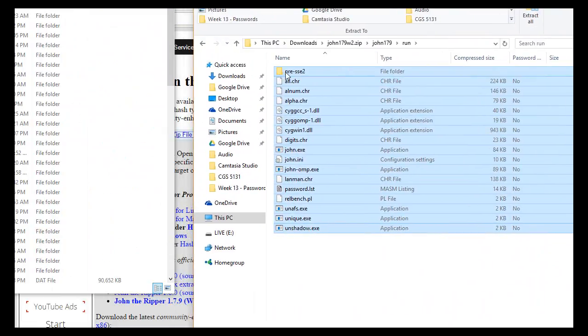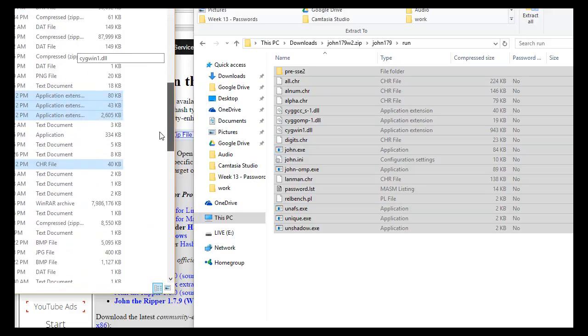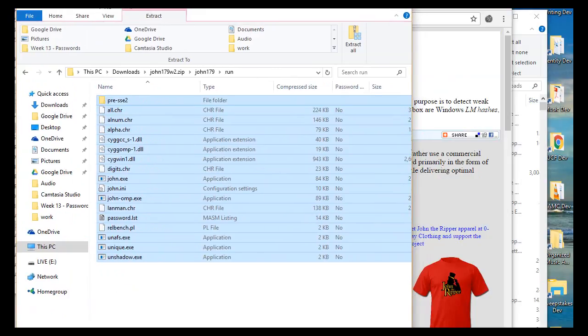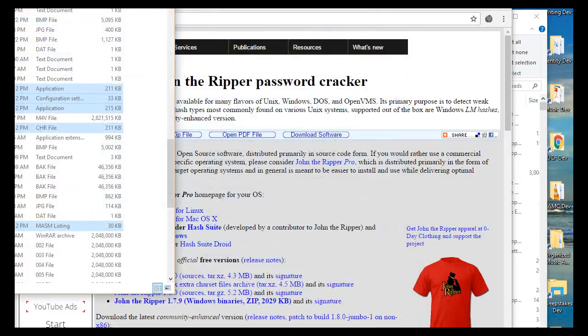As it turns out, when I snipped part of this video out, I had to turn Windows Defender off, or at least the real-time protection. I couldn't get it to work, otherwise Windows Defender kept killing John the Ripper. Okay, so there we go.